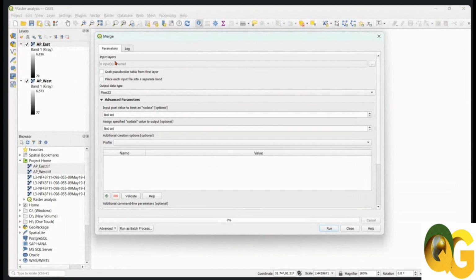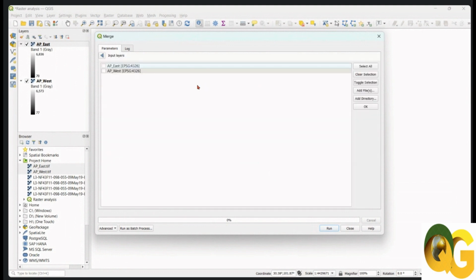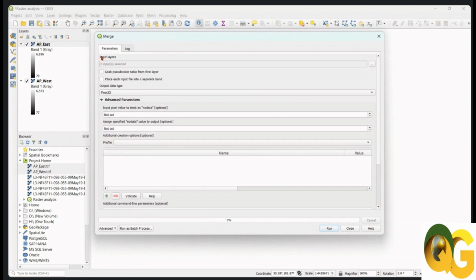You have to provide input layers. Of course we are going to merge more than one layer, and it can be any number of layers that you want to merge. If you have more layers, then click on select all. Once you are done, go back. If you want your raster data to be in three bands, because this data is only single band, there is no point in making it into three bands. It won't help you in any way.